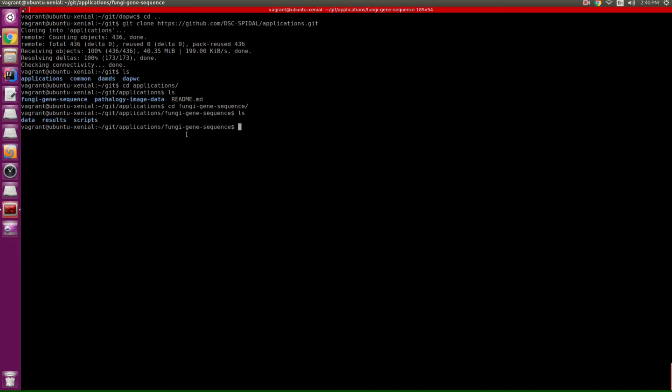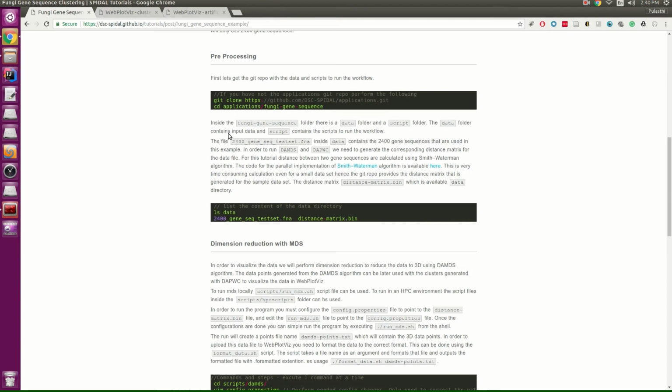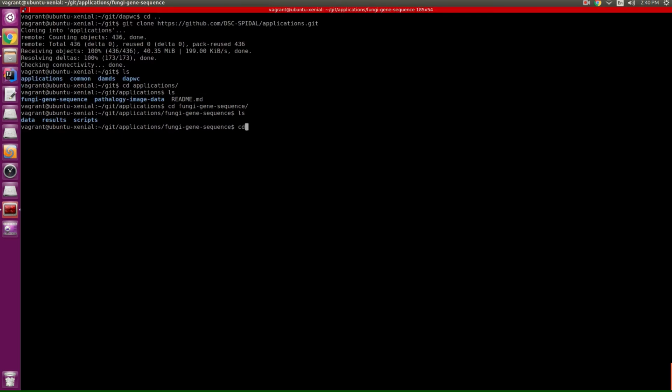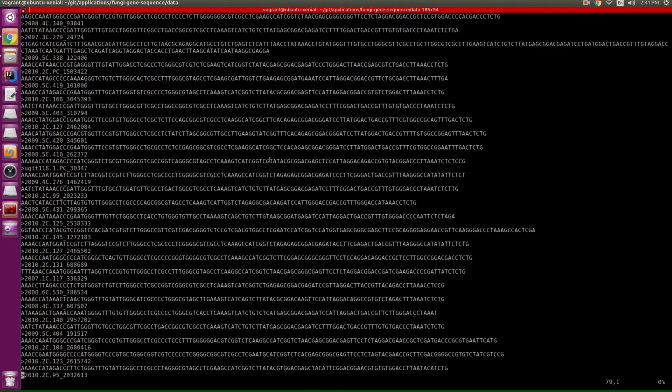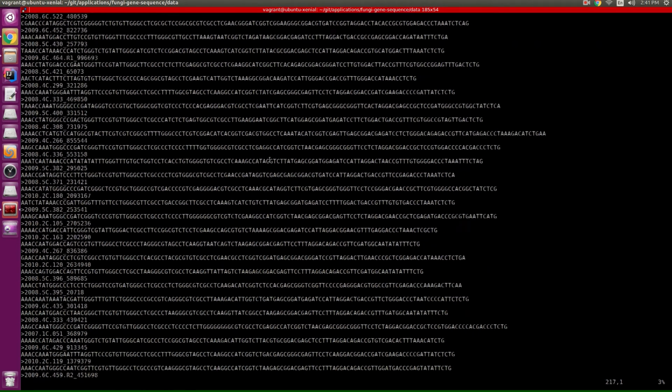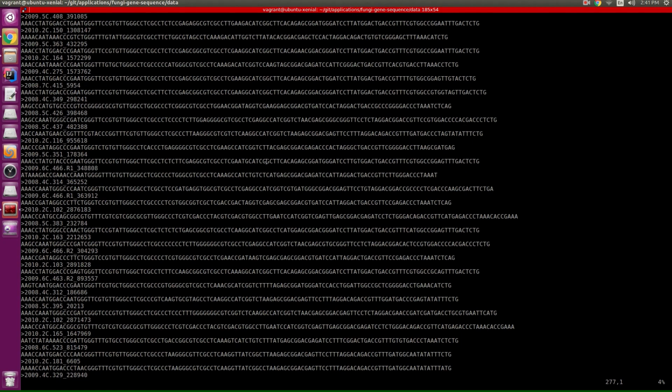In this repo, we have provided you with several files in the data directory. You can see that there are 2 files, a gene sequence file and a distance matrix. If you open up the gene sequence file, you can see that it has several gene sequences, actually 2,400 gene sequences.